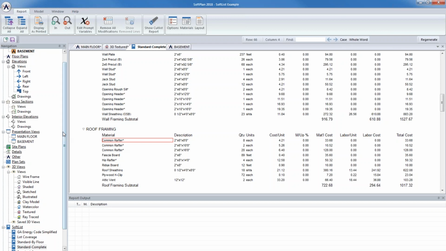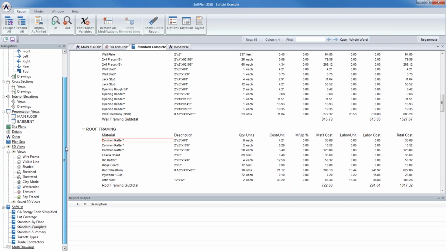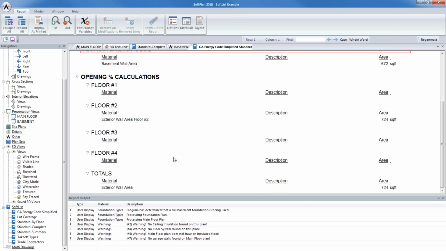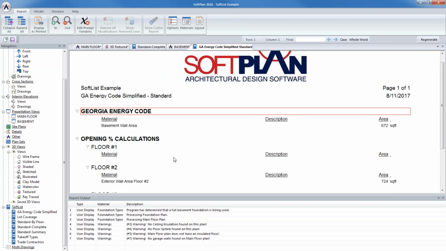There's a couple of other features here. If I take a look at my navigation on the left, there are other report styles or report configurations that can be selected. I'll do the energy code as an example. What this one does is take a look at the building and determine through the energy code what type of flooring or area of the floor, area of the wall for each floor is required or has been defined.